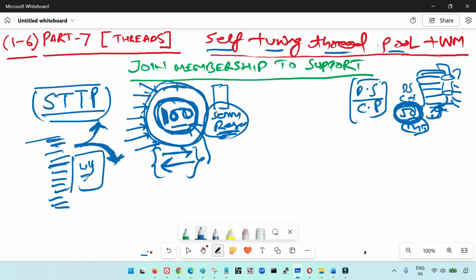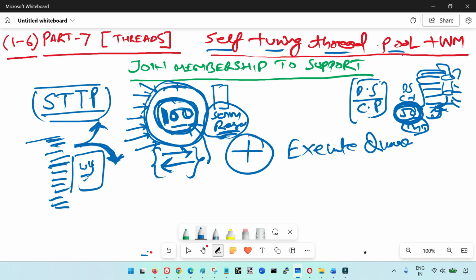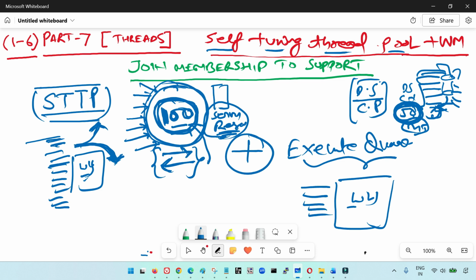So in the earlier versions, like 8 and till 9 as well, we had multiple different kinds of thread pools, and along with that there were multiple execute queues. The second point, apart from the thread pool we have discussed, is the execute queue. Every request which comes to your WebLogic server is put in an execute queue. This is called the execute queue. So every request is put in the execute queue.